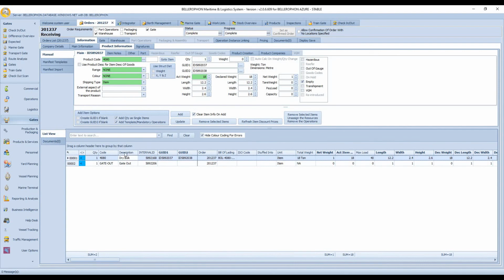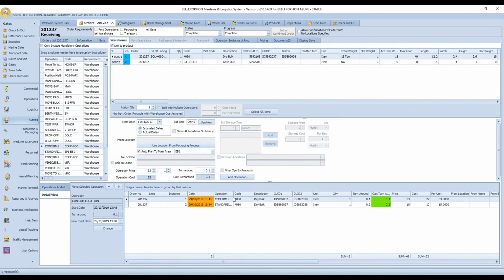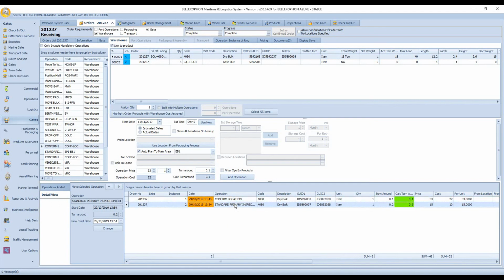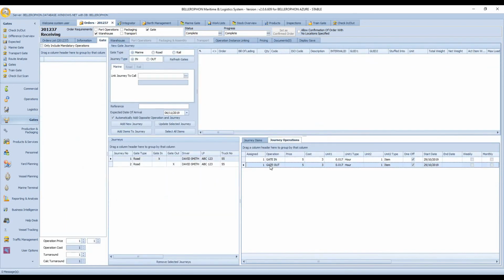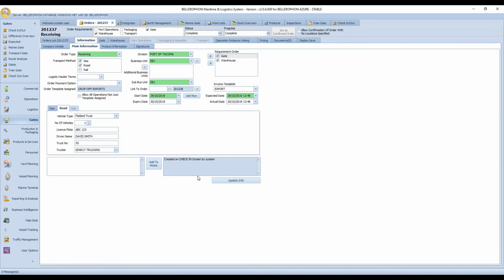And once again, there are operations to gate in the loaded truck, to move the container off the truck and into the planned location, to inspect the container, and to gate out the unloaded truck. Moving back to the main information tab, we can see that this order was automatically generated by BELLEROPHON's check-in screen. So let's take a quick look at that screen.